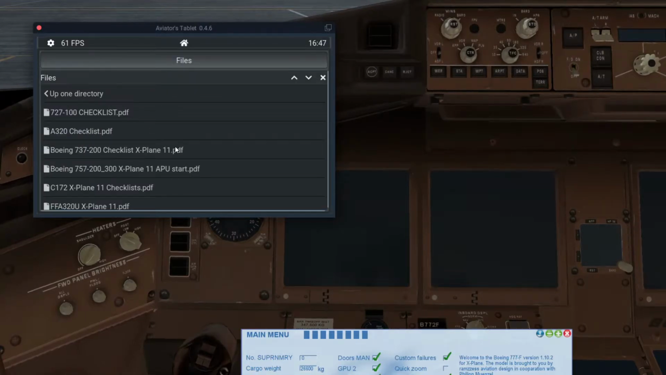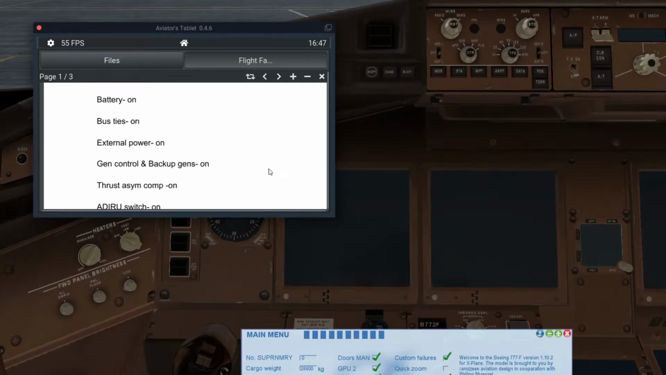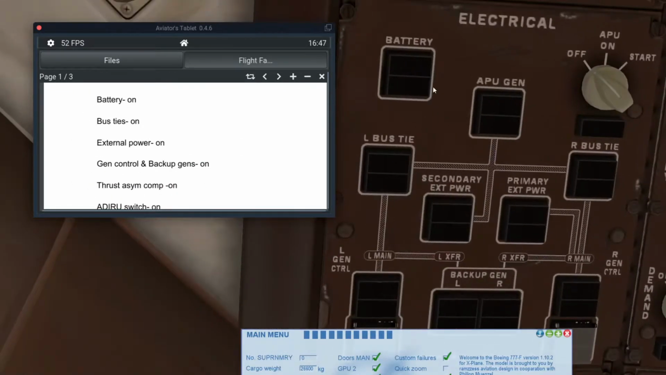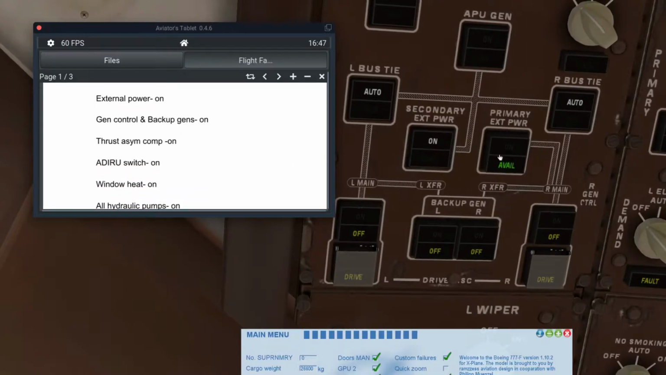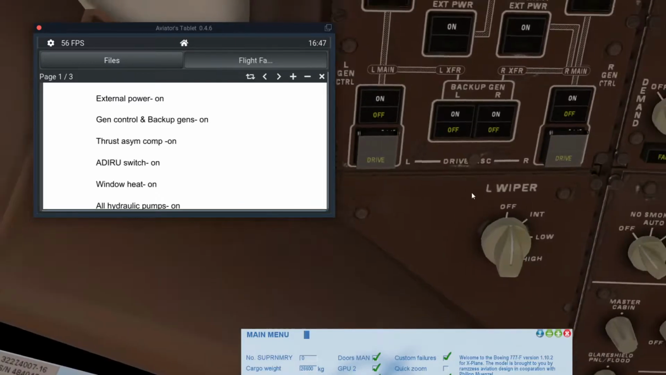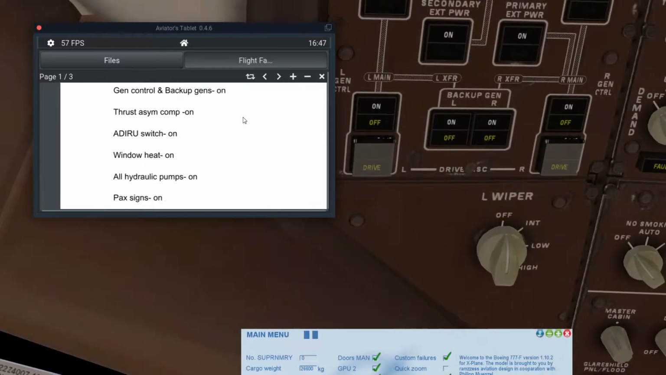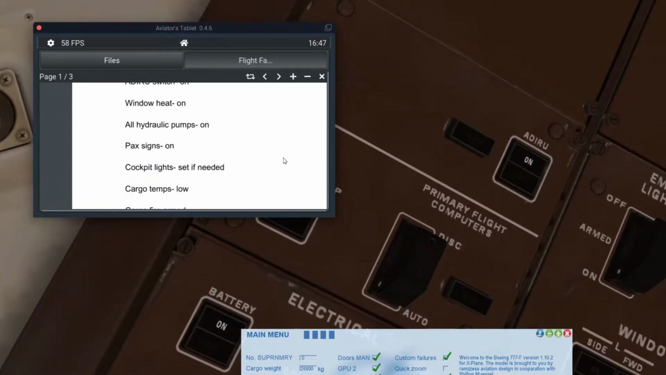I have a checklist I made, so I'm going to be using this checklist for this tutorial today. So, battery on, bus ties on, external power on, backup generators on. That is for when you turn on the engines, the generators will be on. Thrust, and the nadir, which aligns the IRSs.